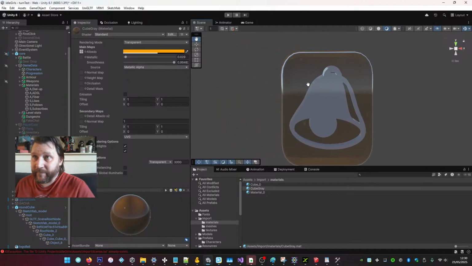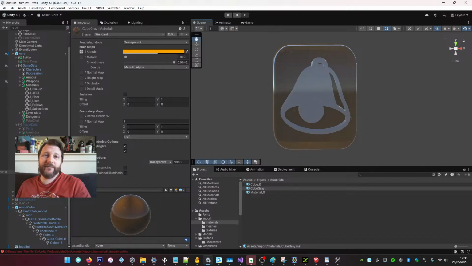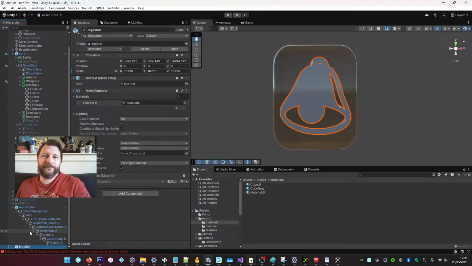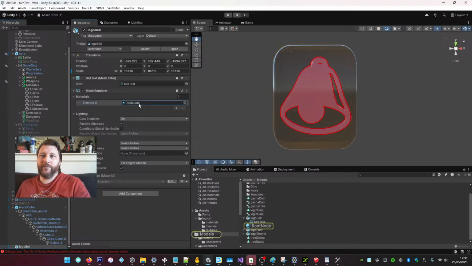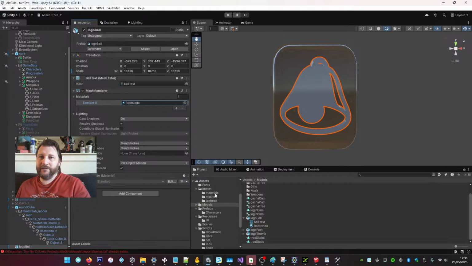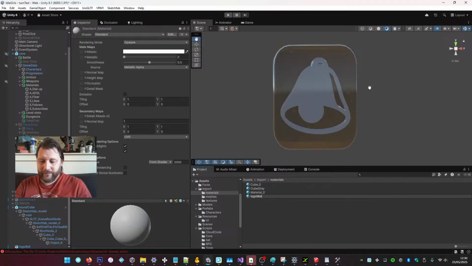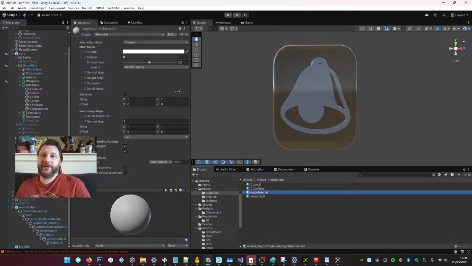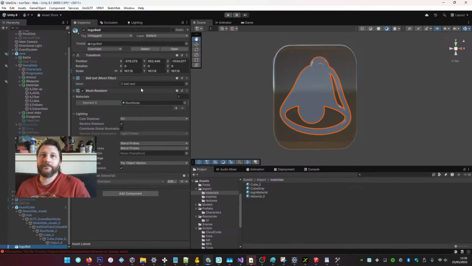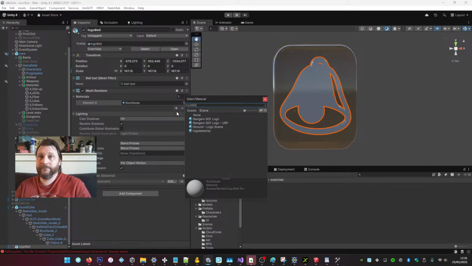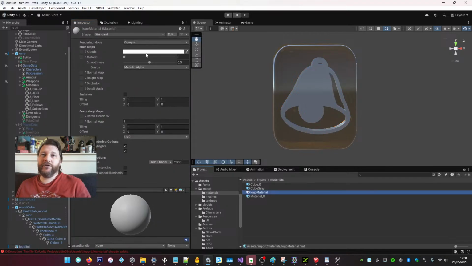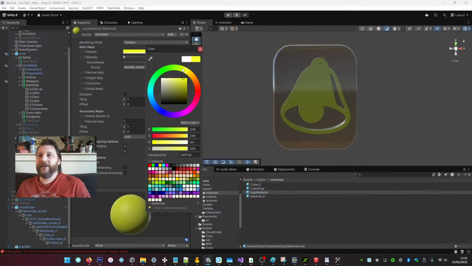Yeah, if I want to change the color of the bell itself, that's a different material, right? So let's have a look at the color of the bell itself. At the moment it says it's the root node material. So let's create a new material for the bell. Logo material. Okay, now I can change the bell to be whatever color I want. Yes.